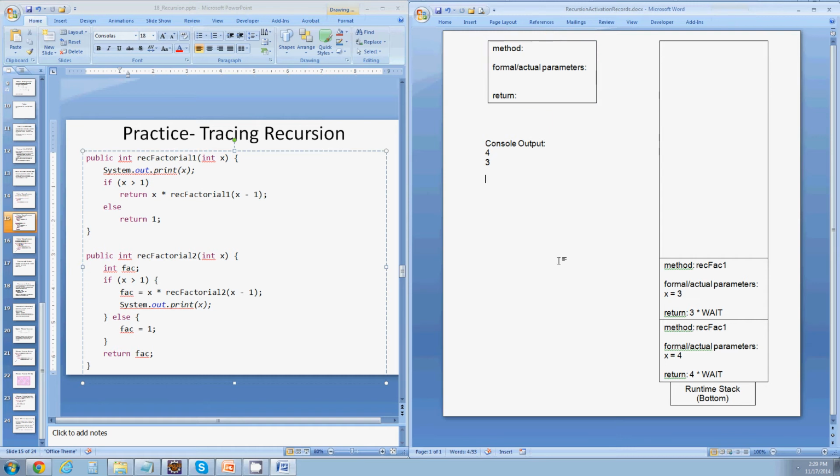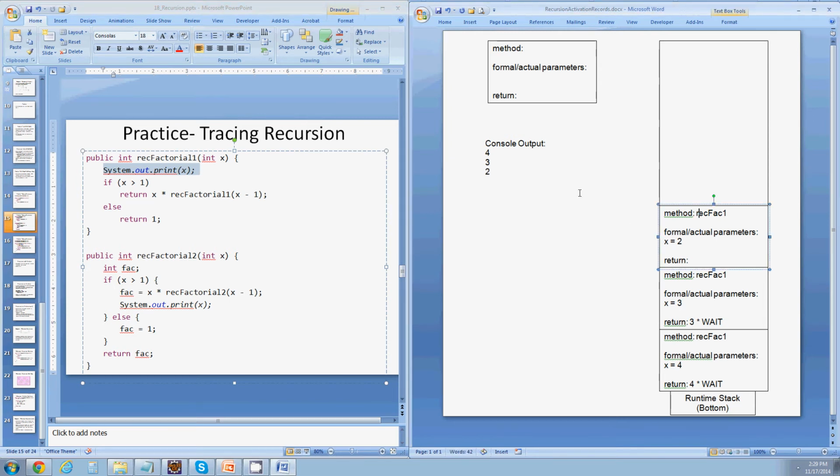so I want to get a new activation record for that method. What method am I invoking? I'm invoking recfac1. What value am I sending for x? I'm sending x minus 1, so 2. So I put that method on the stack, right? Now I start executing this method. So I go in here, I print out x, and then I keep executing.